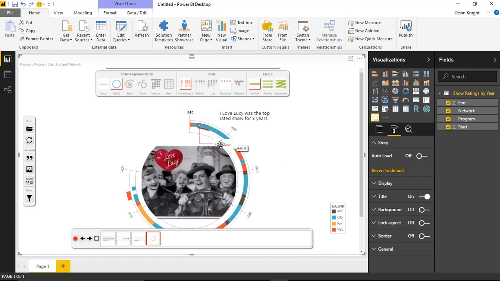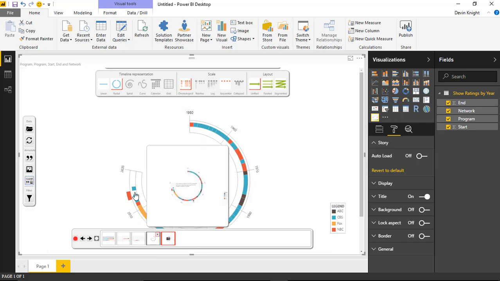So we've created this nice little visual. You can see we've highlighted I Love Lucy, we added an annotation, we added an image. I would create a scene out of this, and it's going to create this new scene where we're highlighting I Love Lucy, and we're telling our users what we want to tell them about I Love Lucy, that it was a top-rated show for 3 years in a row. All right, so we've got that. Let's now clear this out. Takes us back to where we were in the beginning.